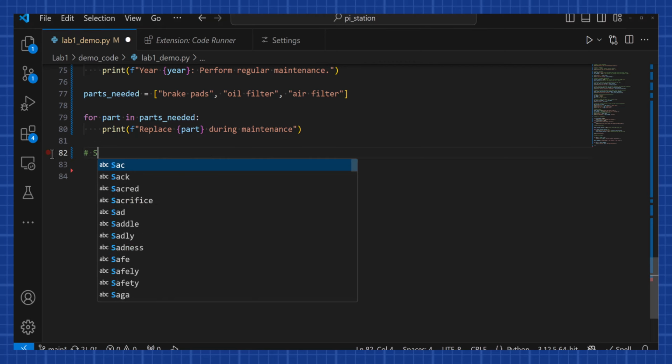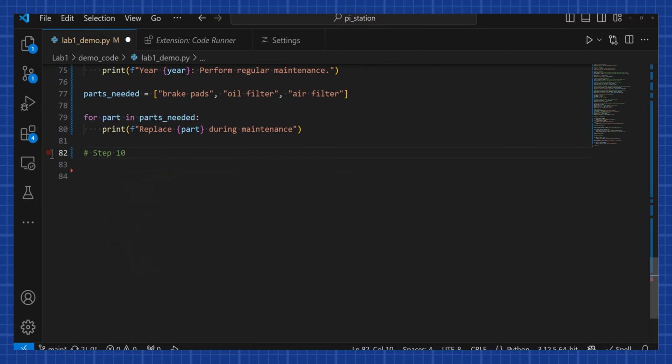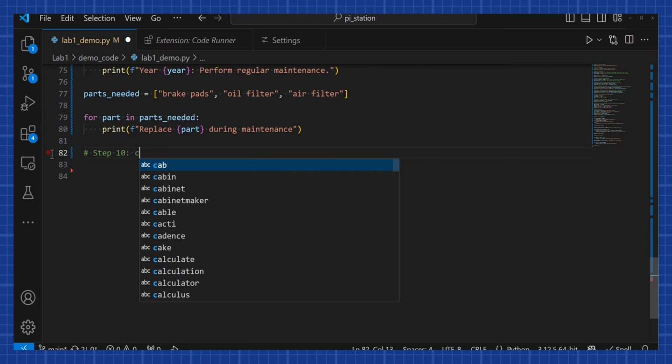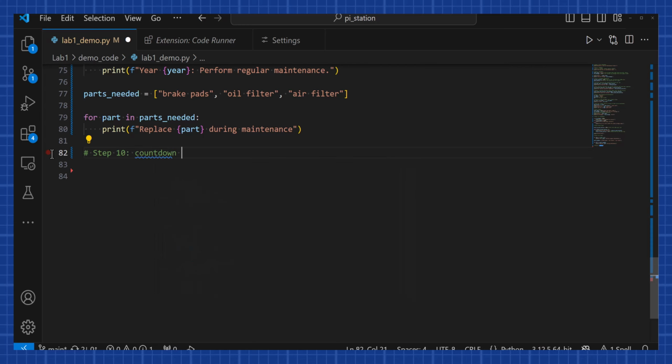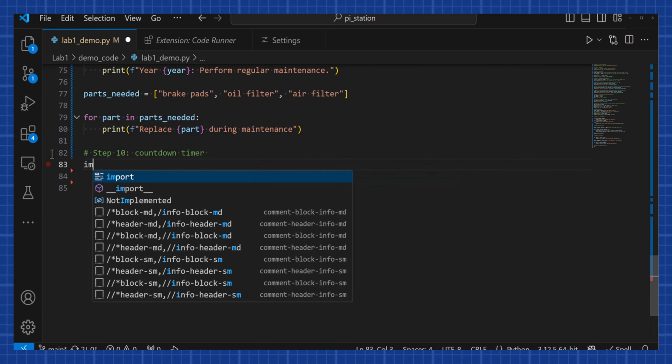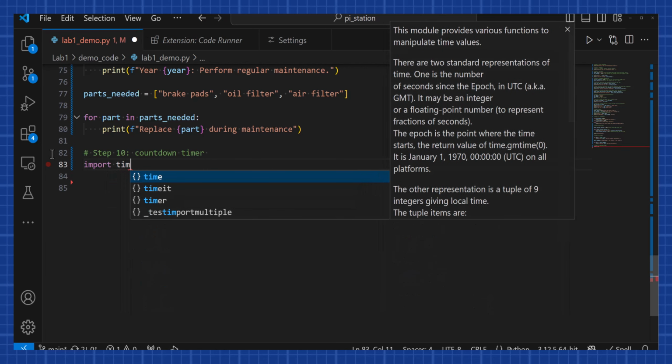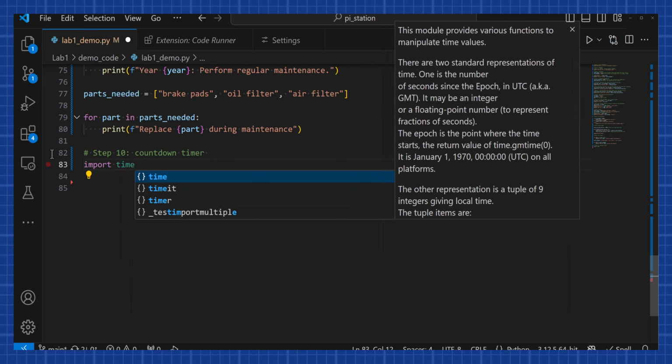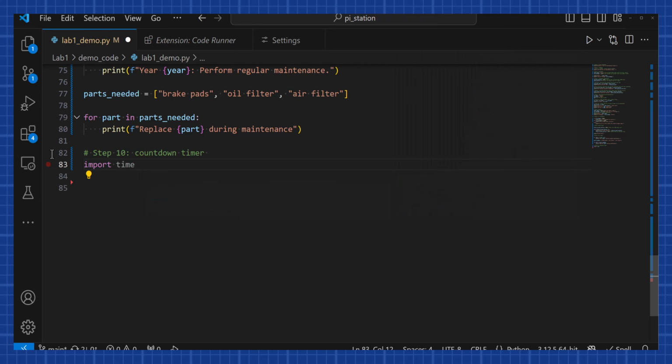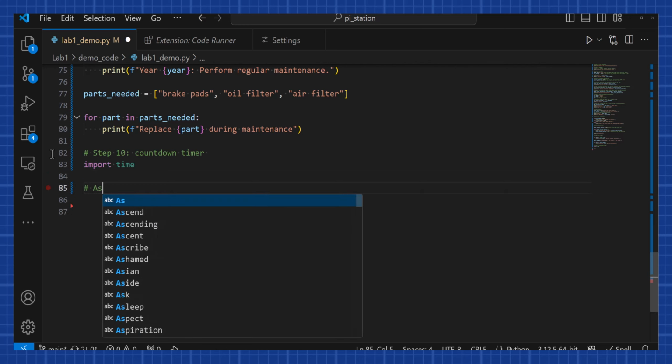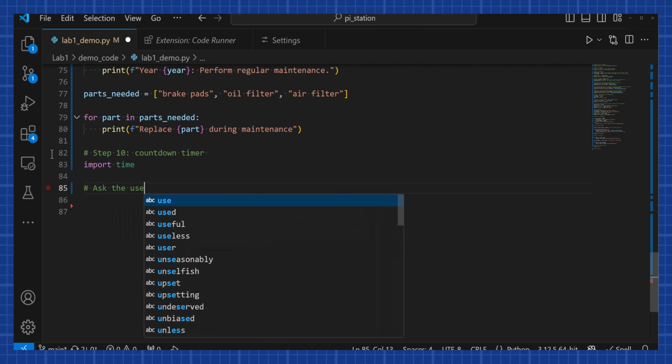We'll first indicate that this step 10 is where we're going to learn about a countdown timer. Normally we would put this import statement at the top of the program, but since we're trying to keep everything separated to make it easier to learn, we're going to put import time right here. Next, let's add a comment just so we know what we're doing at this part of the code.